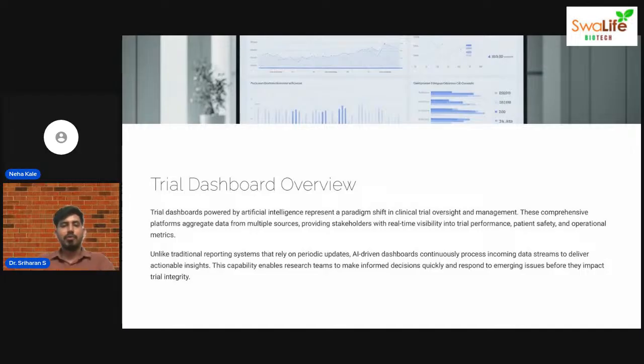Dashboard overview. The dashboard is nothing but an overview of our trial, what is happening from top to bottom. The dashboard gives the detailed availability and detailed process of our trial. Using this dashboard itself, we can identify whether the trial is going in the right pathway or whether there is any drawback in the trial. Likewise, it's very useful.